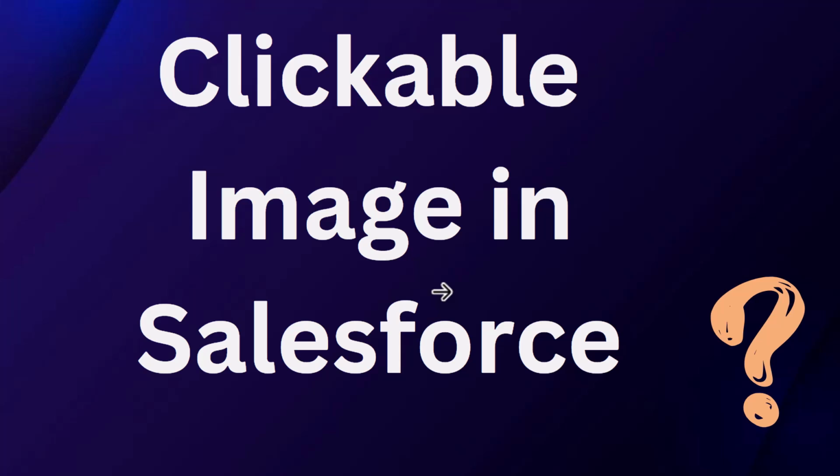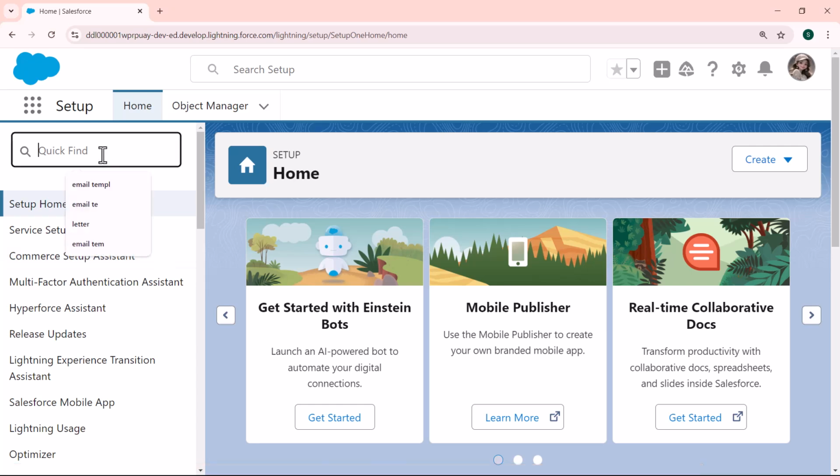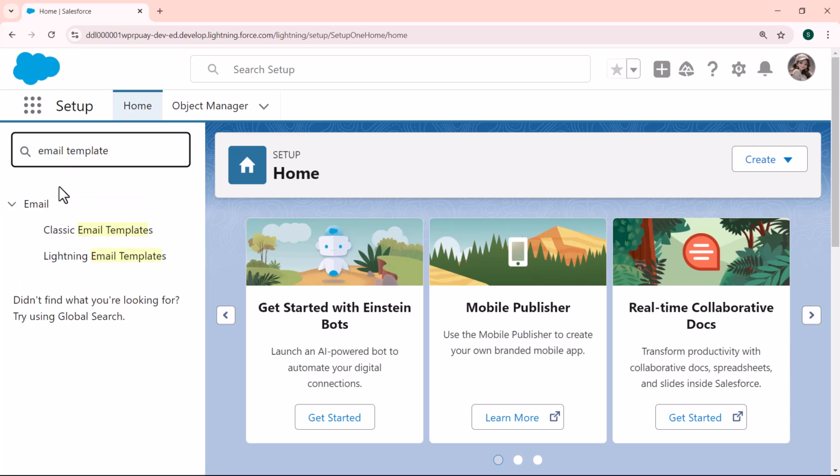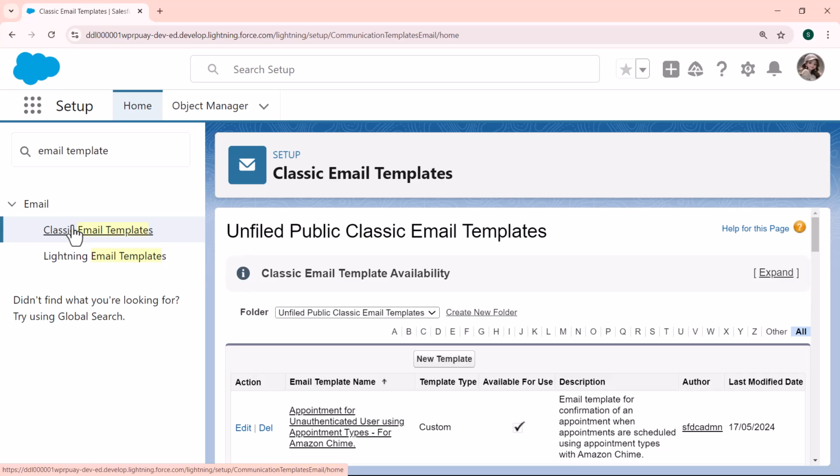So let's proceed and discuss how to make a clickable image in Salesforce. First, log into our Salesforce account. Here I open my Salesforce account and by default it opens in Lightning Experience. On the left side there is a Quick Find box, and here I enter email template. Classic email templates are present under Emails. Click on Classic Email Templates and it will redirect you to the Unfiled Public Classic Email Templates page.